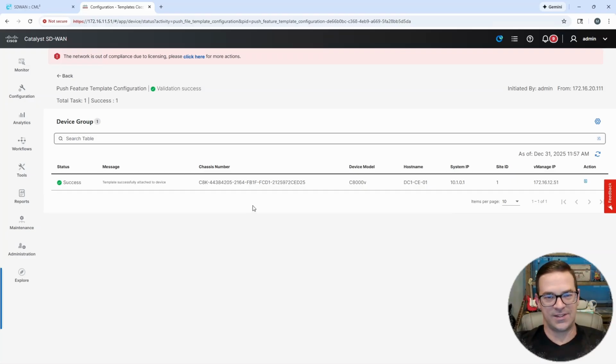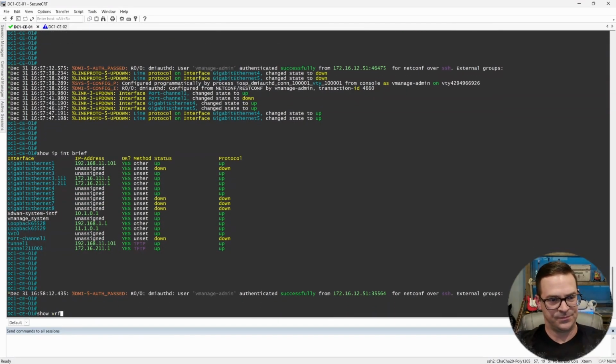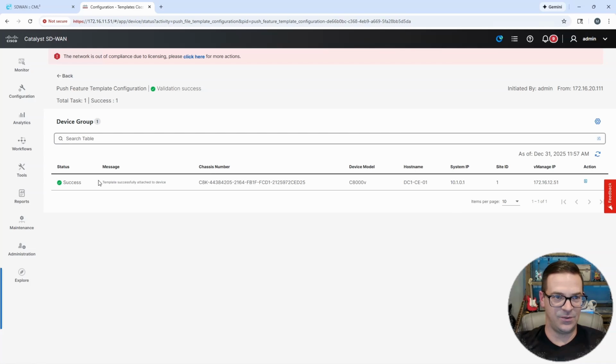Now, we know that the sub-interface port channels are going to ultimately get assigned with or affiliated with VRFs, but those VRFs aren't on the router yet. So let's go back just to verify. Right, we don't have a VRF 10 or 20 yet because we haven't really pushed that via any template yet. So let's go ahead and do that next.